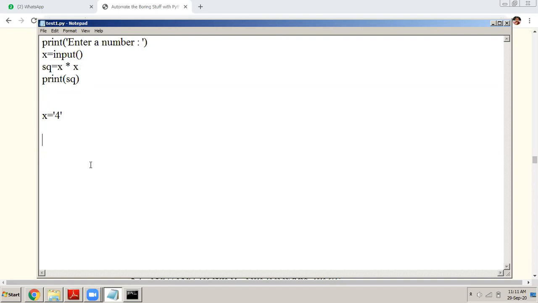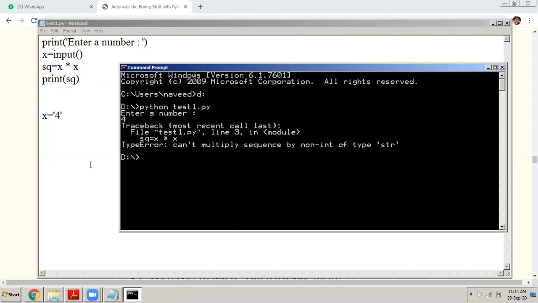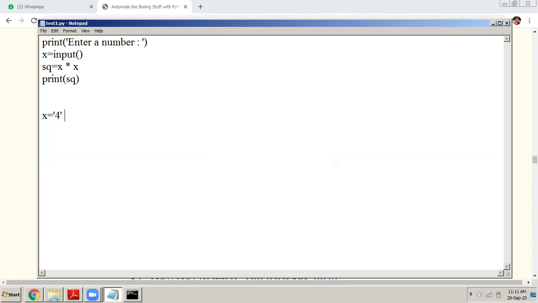String 4 has gone. And now I'm trying to multiply a string with another string, which is a problem. So that's why it gave me an error here. You cannot multiply strings, it says. Can't multiply sequence by non-integer of type string. String 4 into 4 you cannot do. I can do this if this is removed. If this is removed, then I can do the multiplication of 4 into 4.